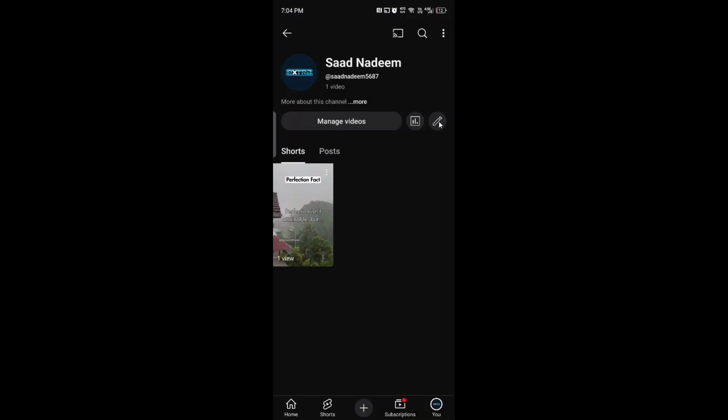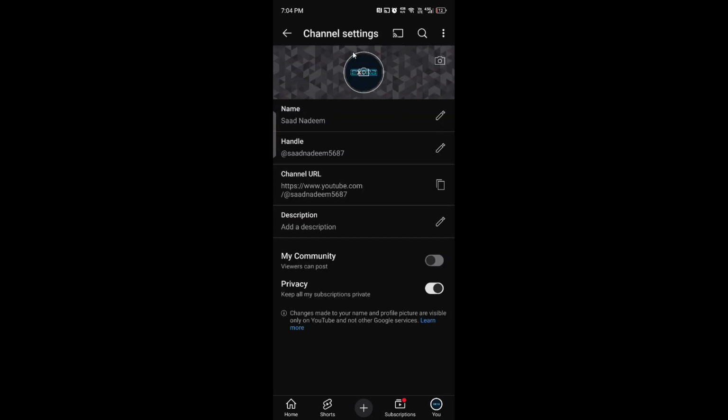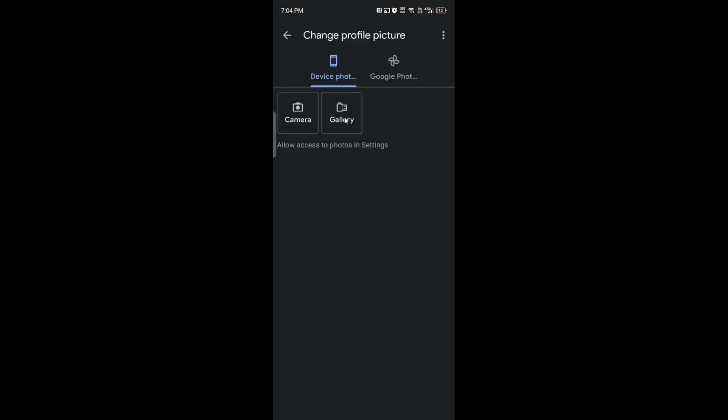And here you will see this little pencil icon. Just click on that and it will take you to the channel settings. After that, we can change this profile picture from here. Just click here and we can choose any photo from our gallery, or you can use the Google Photos for that. So let me just choose one from gallery, or let's take a picture directly from camera.